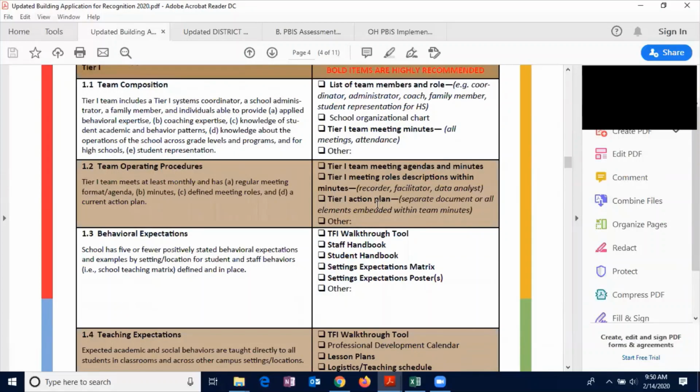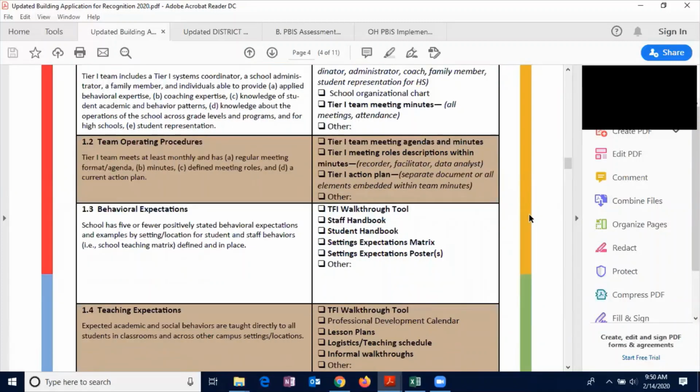I won't go through all of them, but a couple of changes for this year. In the past, for 1.3, 1.4, and 1.9, which are in Tier 1, the items that we look at on the walkthrough, you will notice in the past that we have just basically for our region used that walkthrough tool. But now you'll see all of the bolded items, which would include the handbook for staff and students. We do need to share a copy or a picture of your settings expectation matrix, and then an example of your setting expectations posters. That is something that's going to be different.